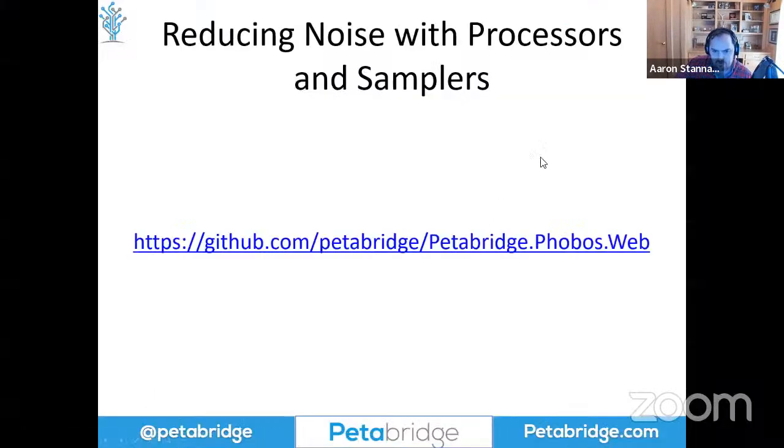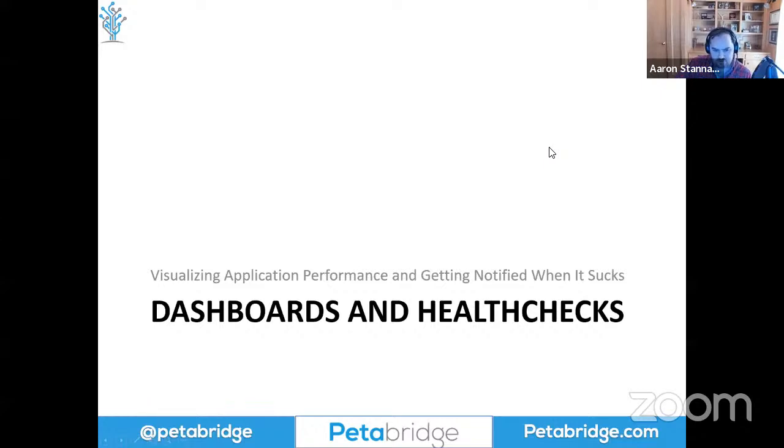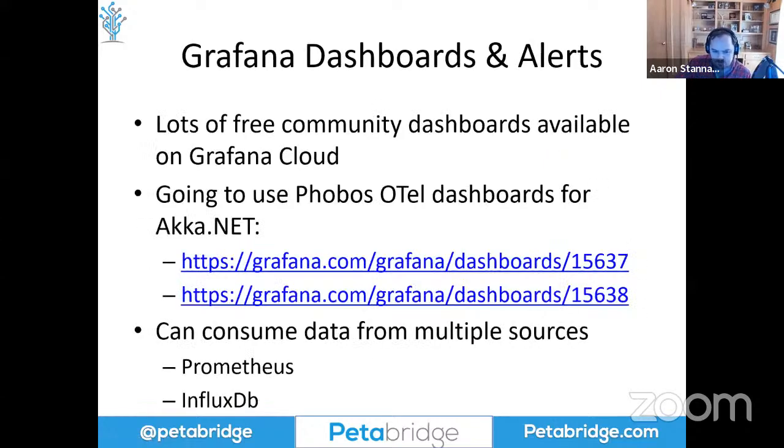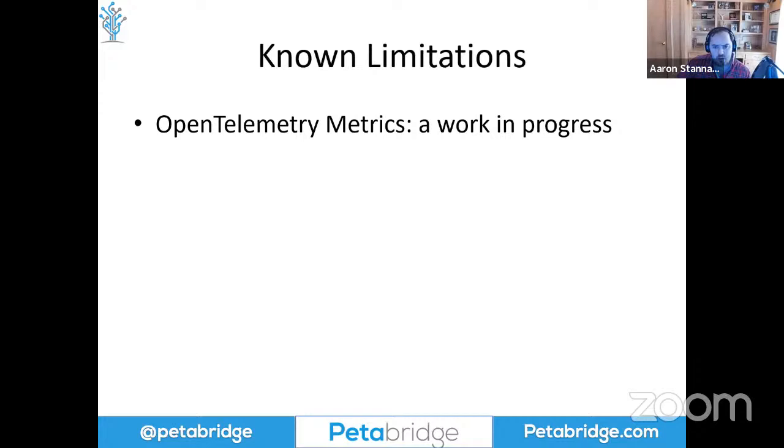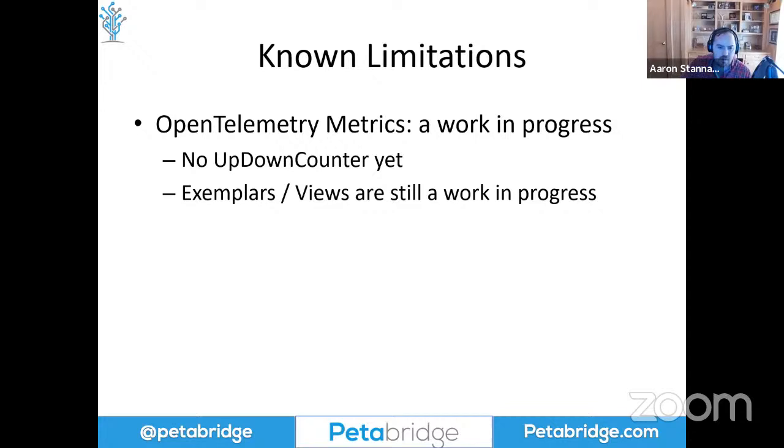Now, if I go back to our presentation real fast, we talked a bit about our dashboards already. I want to finish up today before we take some questions by talking about some known OpenTelemetry limitations and best practices. The first known limitation is that OpenTelemetry metrics is still very much a work in progress. There's no up-down counter, which is one of the important data types. This is basically for being able to track oscillations in things happening inside the system. That's not really supported yet.